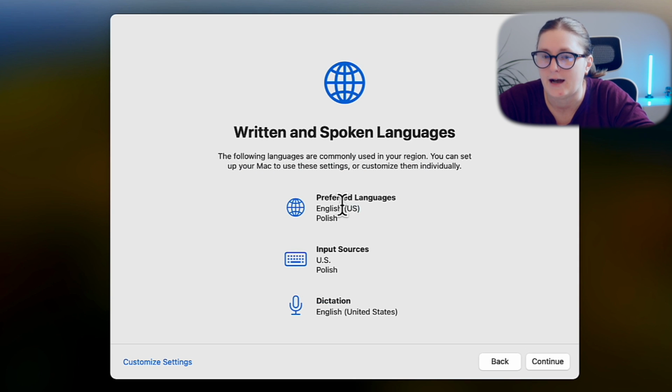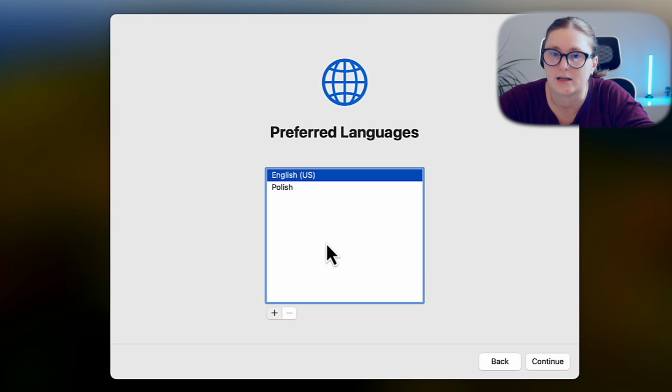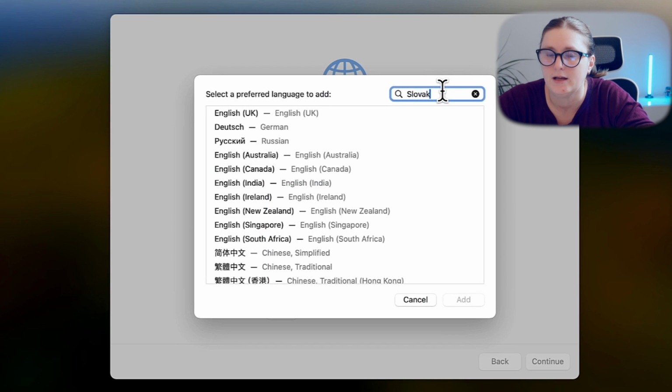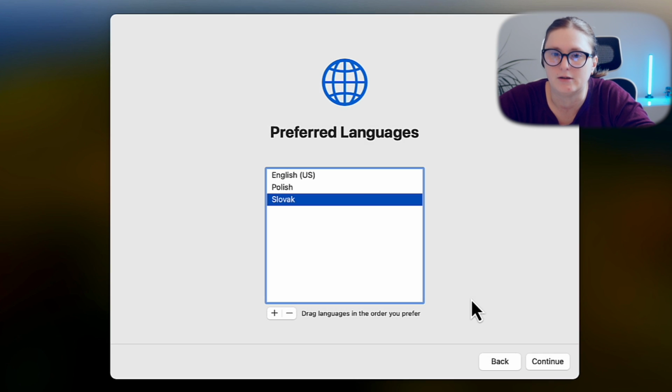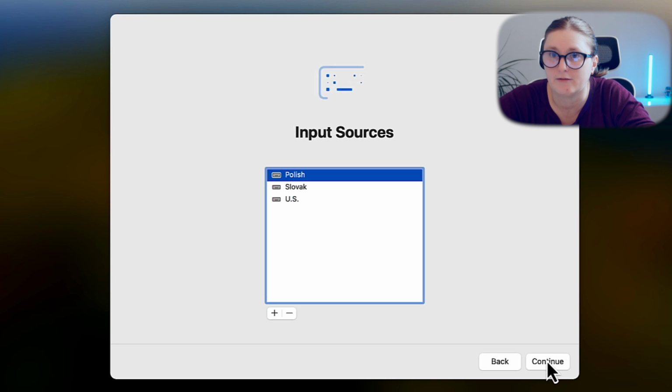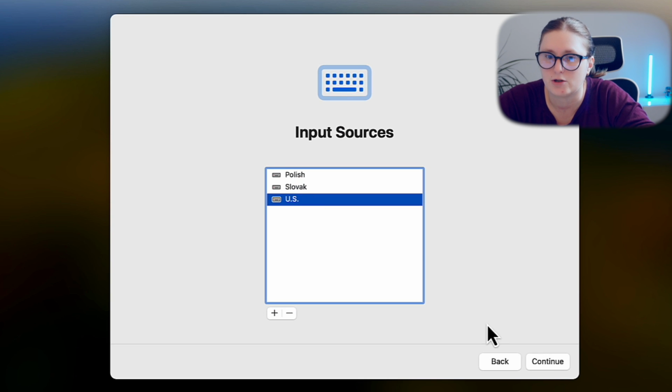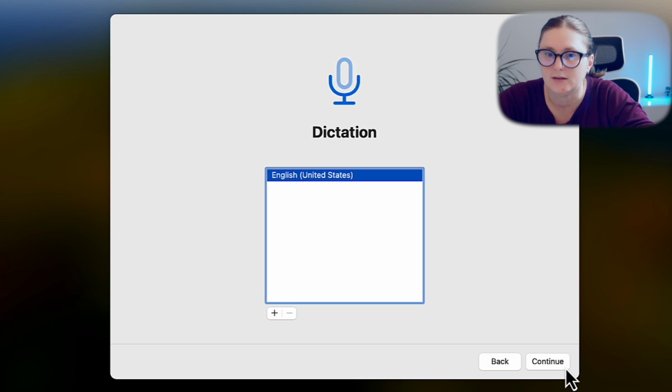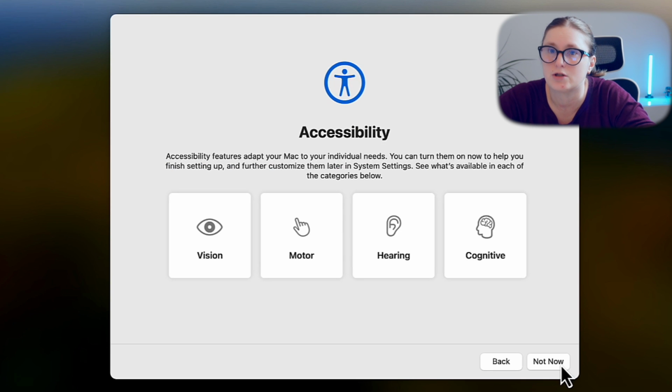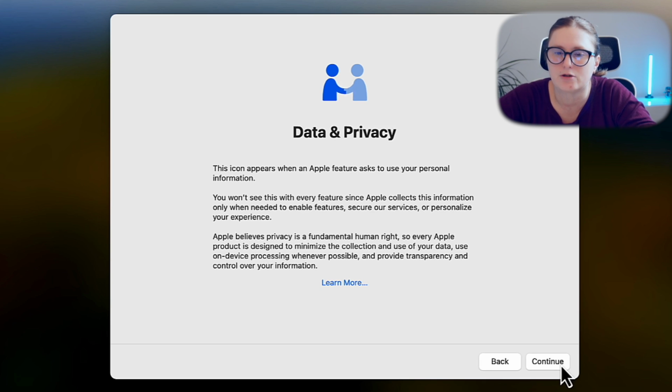Then you can adjust the preferred keyboard languages. I would like to also add my Slovakian language as a preferred language, so I can type special characters from my English. Dictation, I will use just with English settings, and I will not set up any accessibility features at this moment.